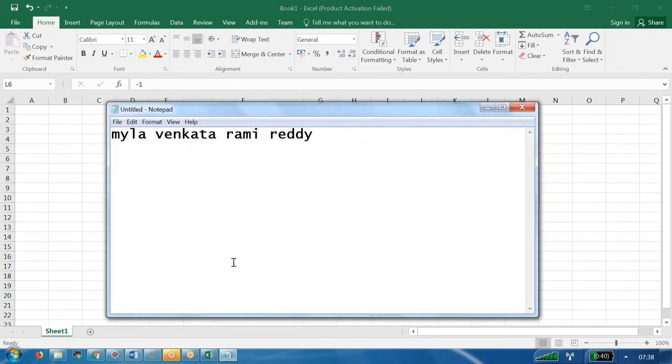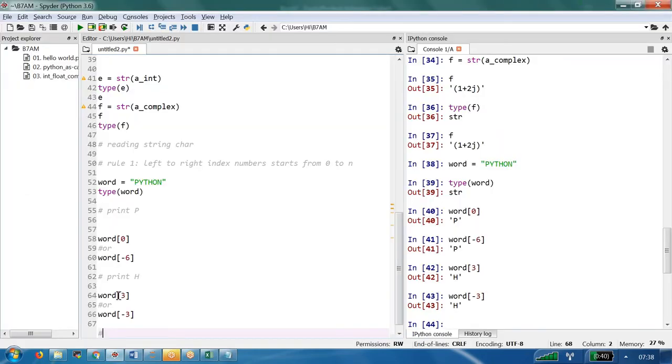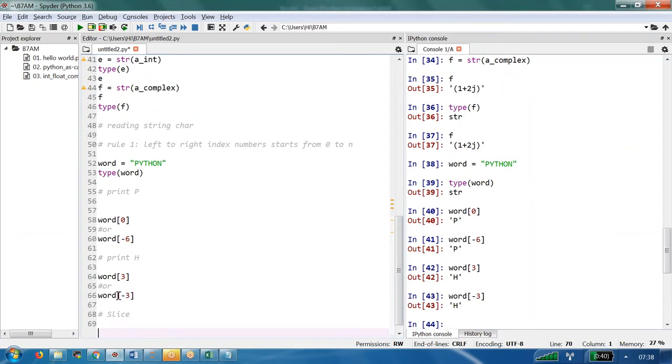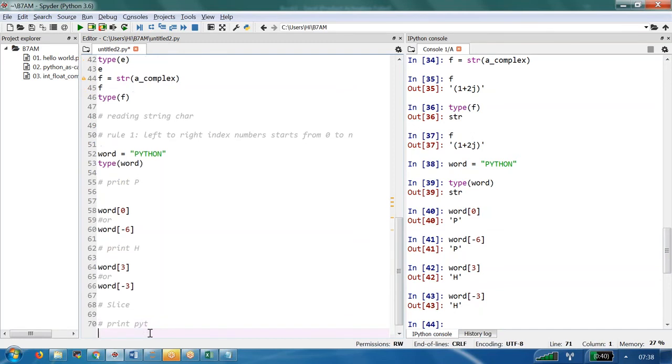The next one is called slice. What do we mean by slice? From a certain point to a certain point I want to move. That is called slice. For example, I want to print PYT.